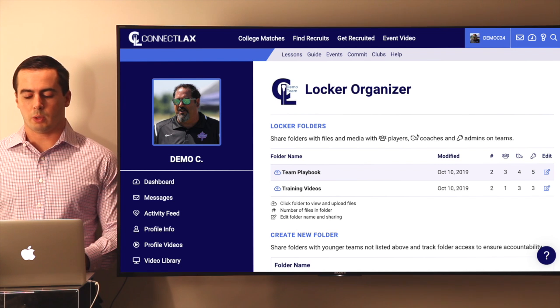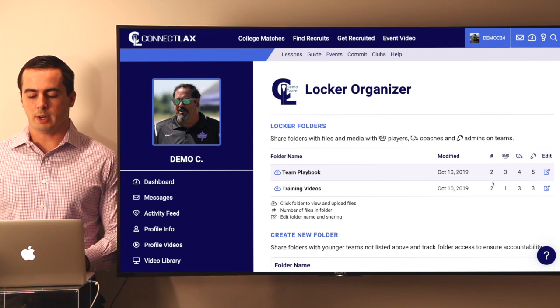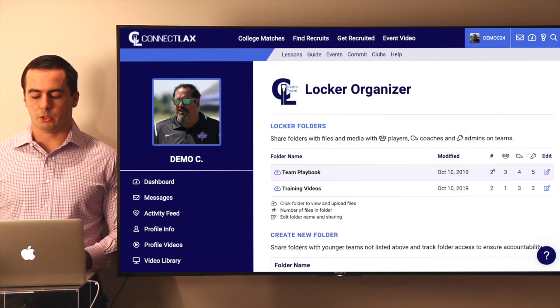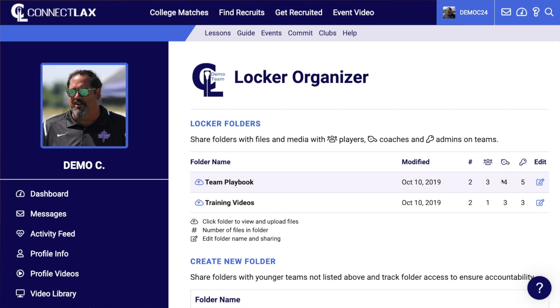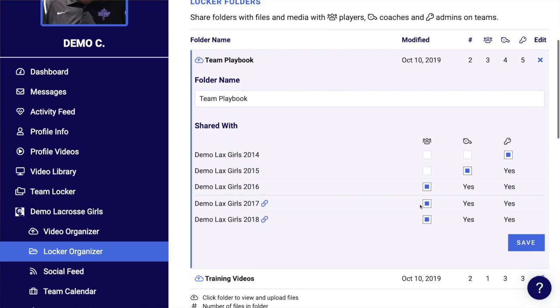And I just want to point out as well, if you look at these folders, you're going to see how many files are in that folder. So there's 2 files in both of these folders and what groups it's shared with, and also when the last file was modified. If I click on the pencil, I can see it shared with 3 groups of players, 4 groups of coaches, and 5 groups of admins.